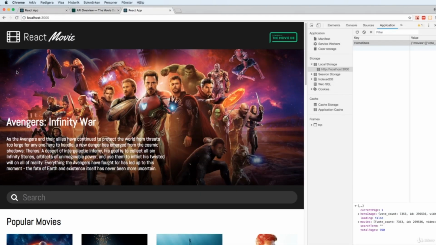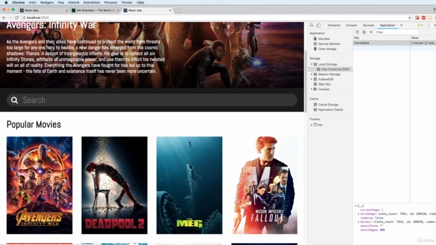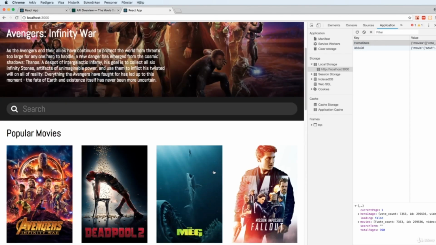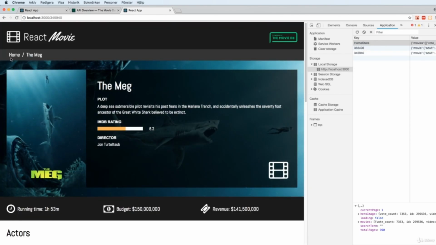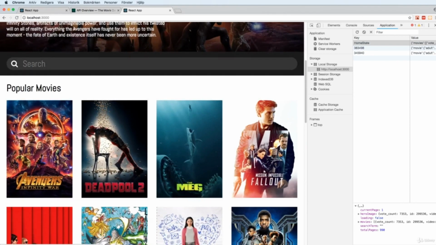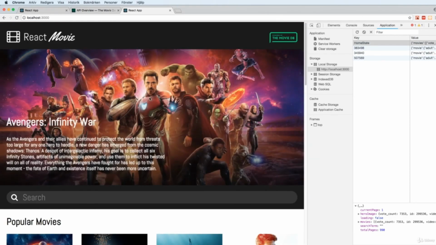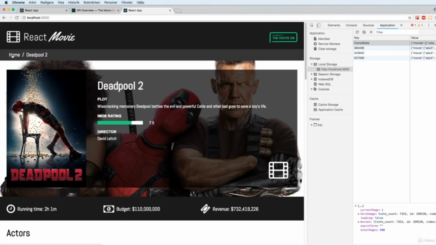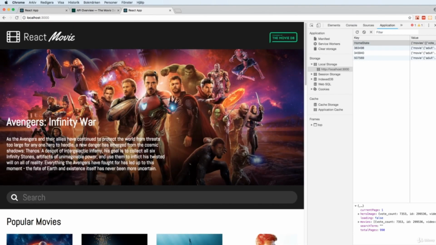Well, we go back to our app. We go into a movie here. And as you can see, it saves to the local storage, and it will add all the movies that we visit. So I think that's about it about the local storage. It's really useful, so we don't have to make unnecessary API calls if we don't need to. In the next video, we're going to deploy our app.